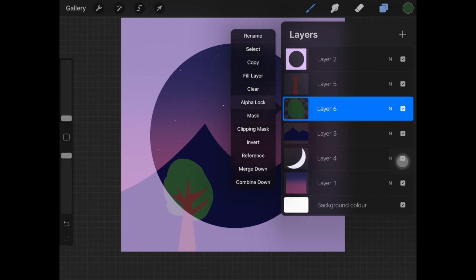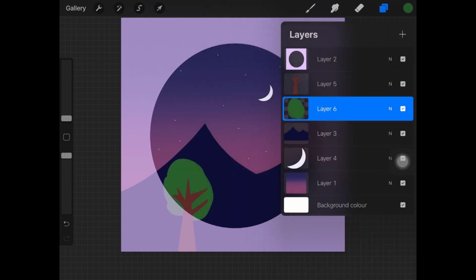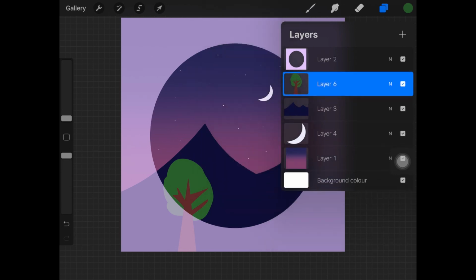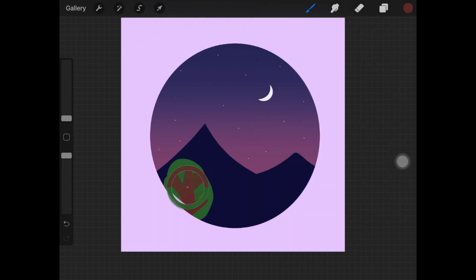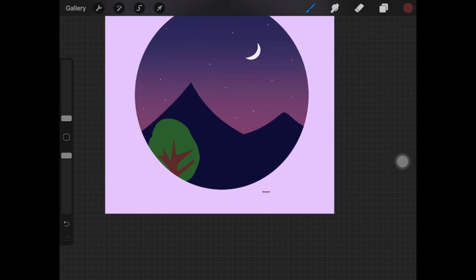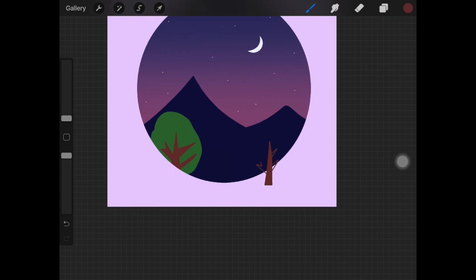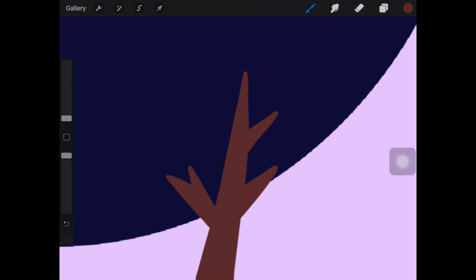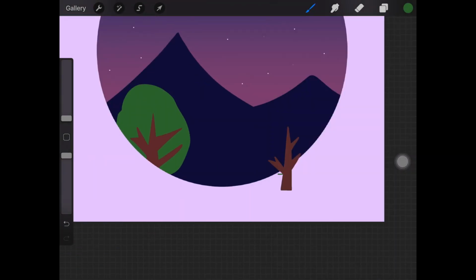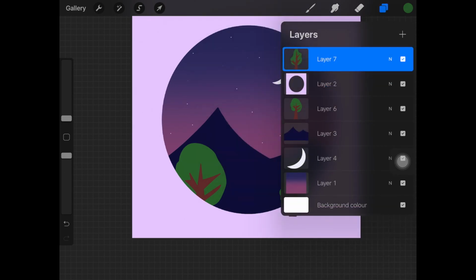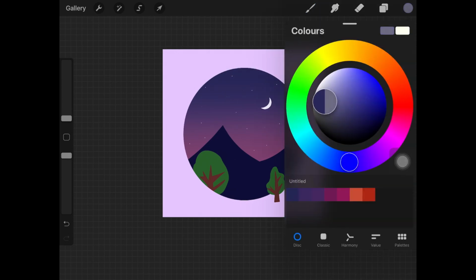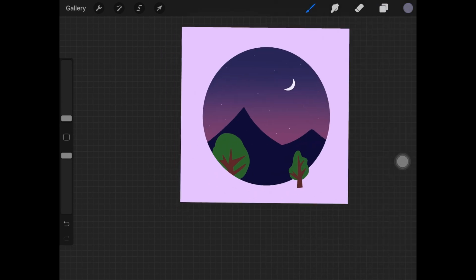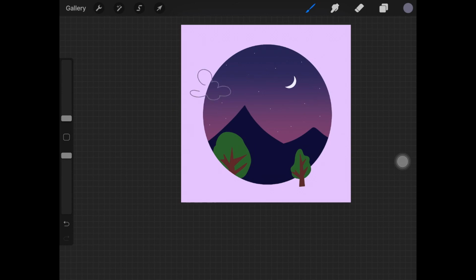So, as you all know, I'm just creating a new layer for every element, and don't worry, I'm just going to be merging these two down like that. And now I'm just going to create a tree just above the frame. And now I'm creating a few clouds here and there, and I decided to make those just above the frame.